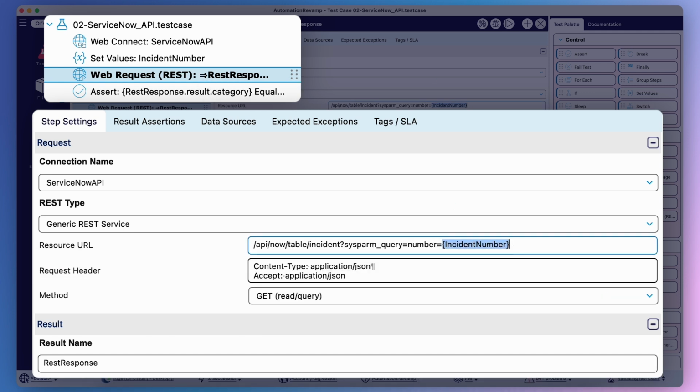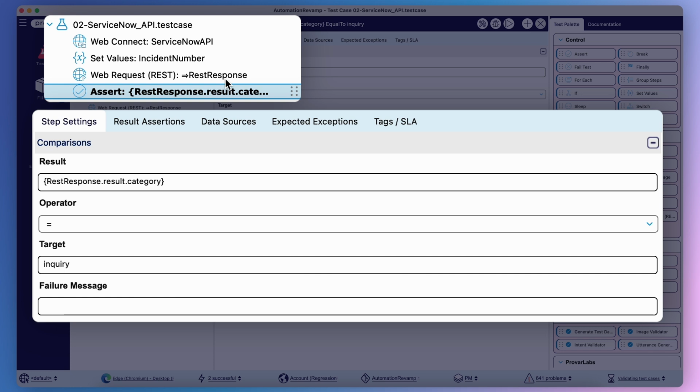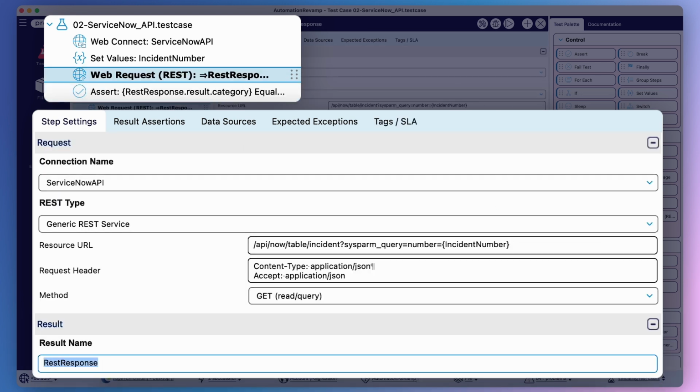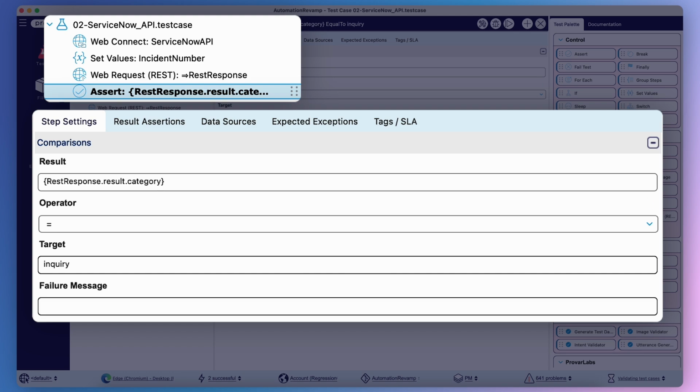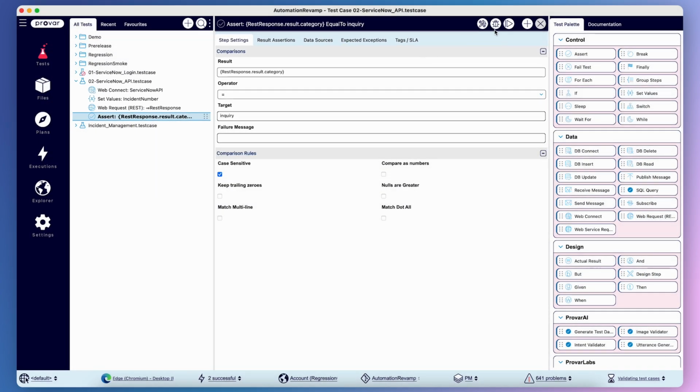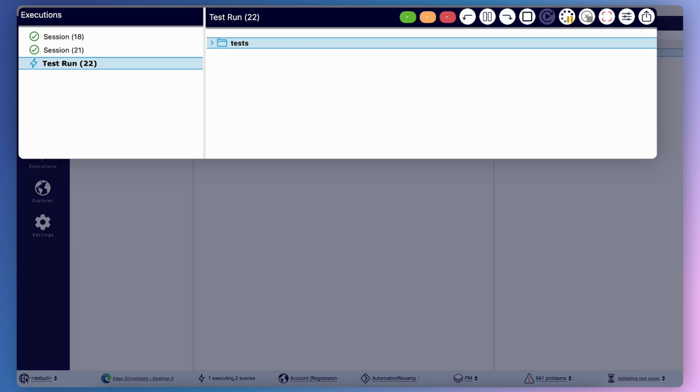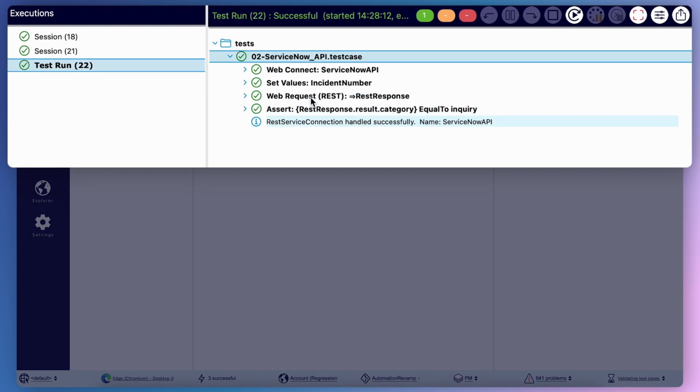So I've parameterized this incident number, and you can create your UI API test in a single test, parameterize the incident number. So you can dynamically pick the recently created incident as well. So I'm passing this as a variable in my REST request, and out of the response, I'm validating the category. So all the response will be stored inside the REST response, and here I'm going to validate one of the value from the response. So let's run this API step, and API step will always be faster. So you will see it will execute in few seconds.